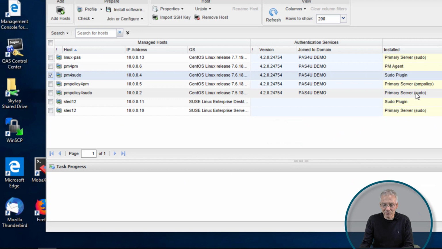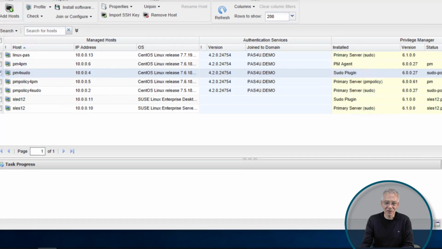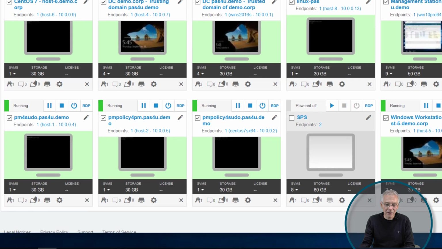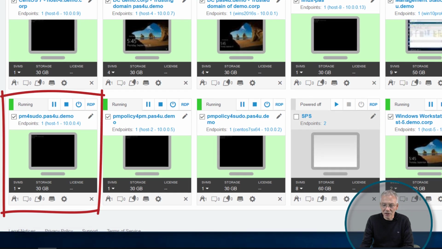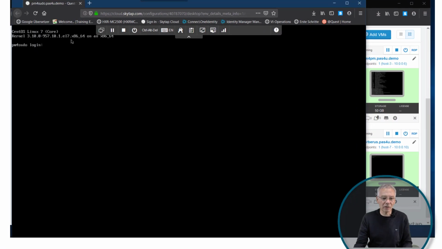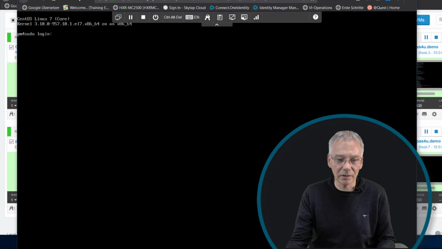In this case, I have some kind of sudo plugin, and this is pm4sudo. This is my host that is joined to the sudo policy, which is then served by my primary server, pm policy for sudo. So more or less what to do now. In this case, I just want to use my system. So that is my demo environment again. And as I said, I have a client that is the pm4sudo. So I first log into my client, and I'm gonna log in as my bootcamp1 user.